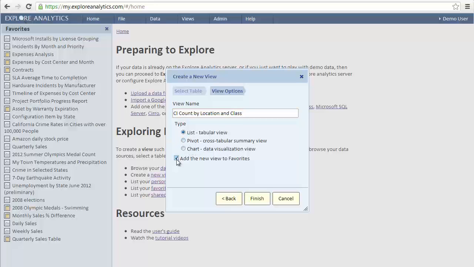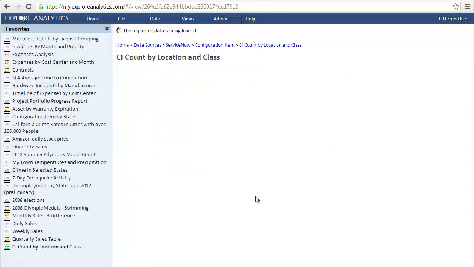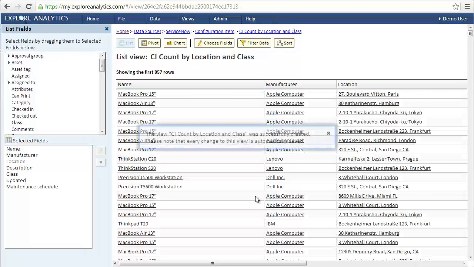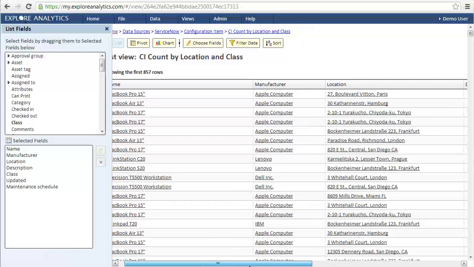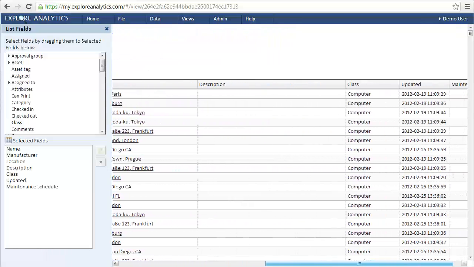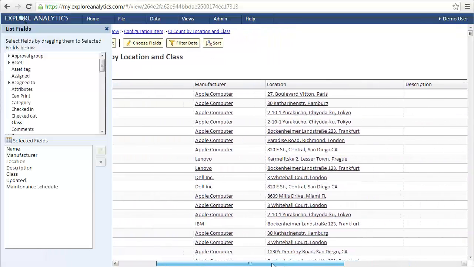We'll check this box to add it to our favorites. Now that I clicked Finish, it created a list of CIs, and it's bringing back a screen full of data. The view is created, and any changes that I'm going to make to this view are going to automatically be saved. The CI table has many columns, but what you see here are the 8 columns that are defined in ServiceNow to be the default view for the CI table.